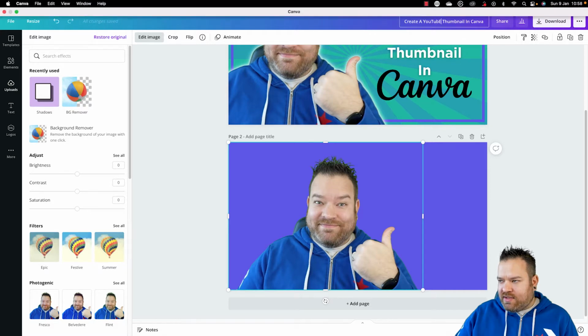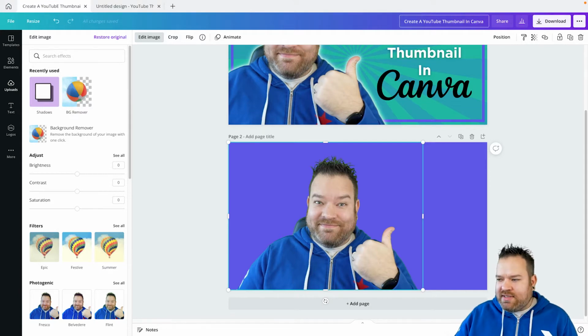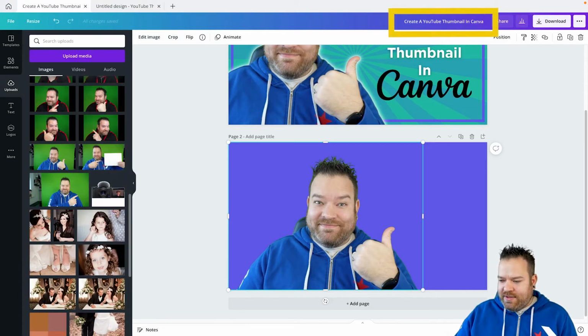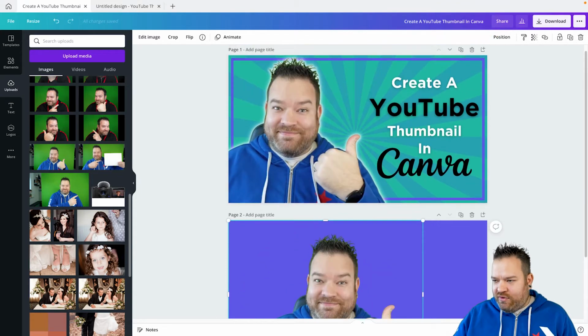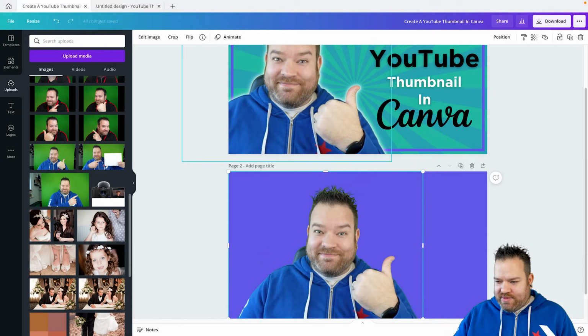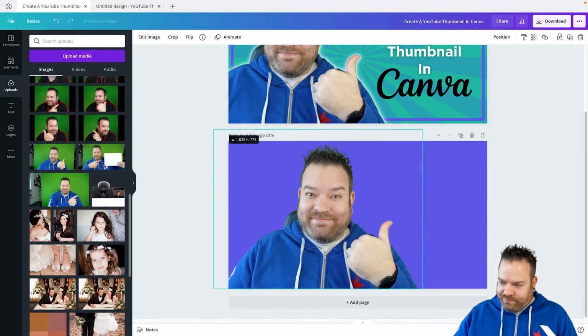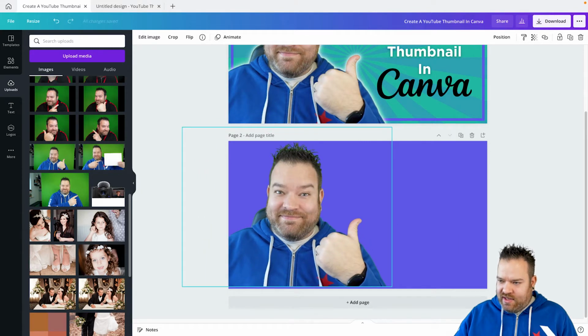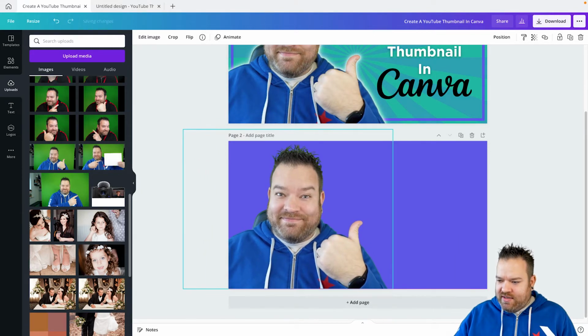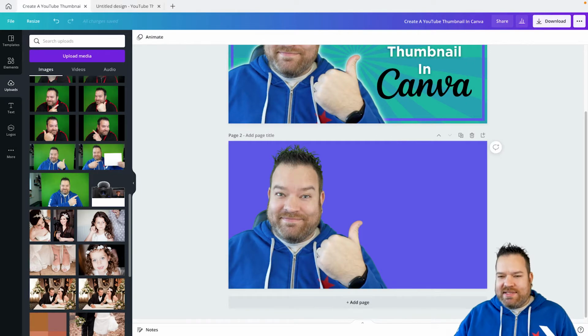So this design is called Create. As I mentioned before, we're going to name it. So this design is called Create a YouTube Thumbnail in Canva. Look what I've done with my thumbnail. I've actually cropped it in and zoomed in a little bit, and I moved it to the side. So I'm kind of off to the side there, just to give it a bit more space for me to add the text, because the text is the call out for people to go and watch the video.